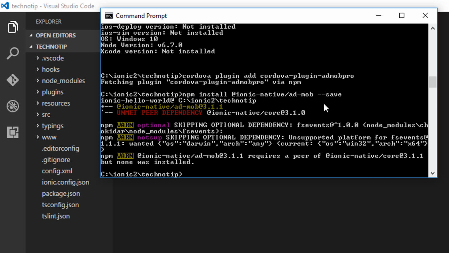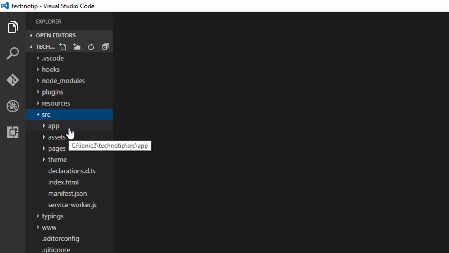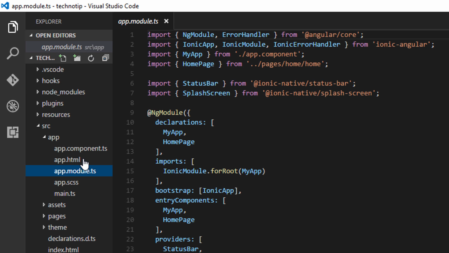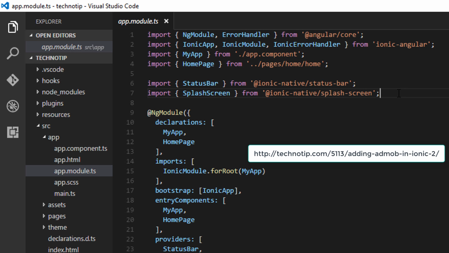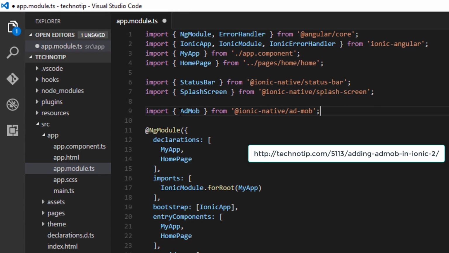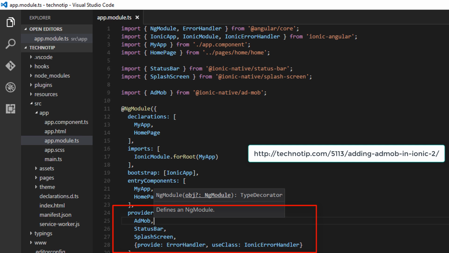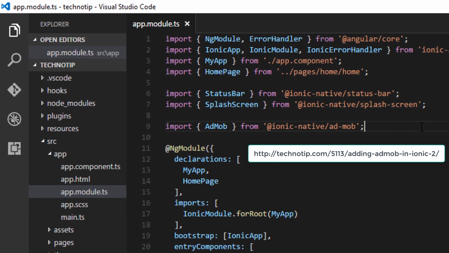So once it has been installed, the first thing is to go to the app folder and then the app.module file. Specify whatever plugins you are using here by importing its class, and then list its class name as one of the providers that your Ionic 2 application will make use of. So copy this class and specify it inside the providers array. So this is the first thing.